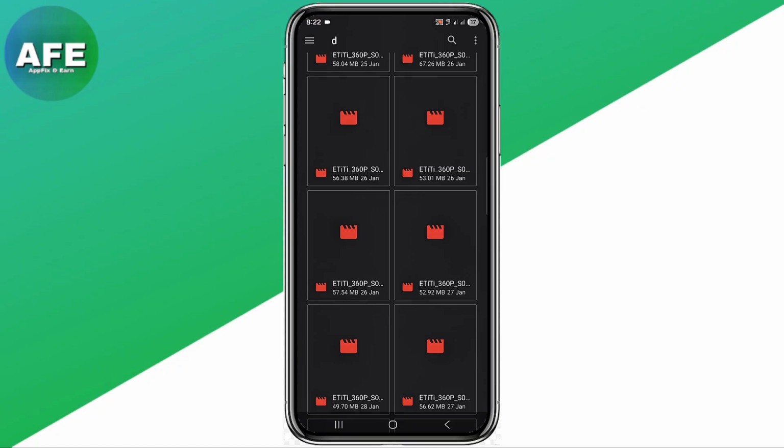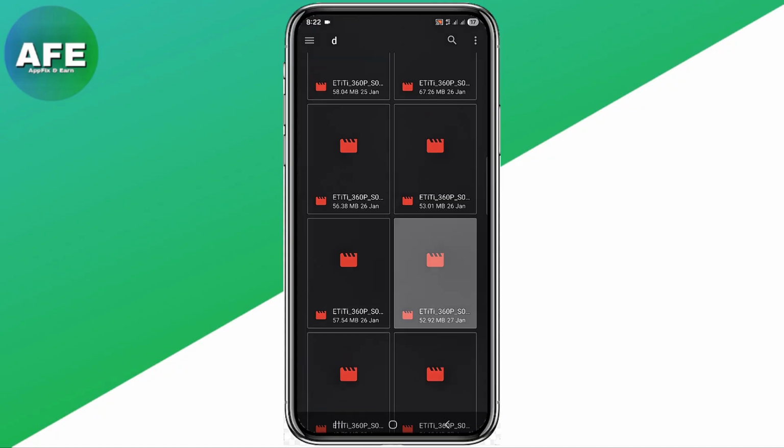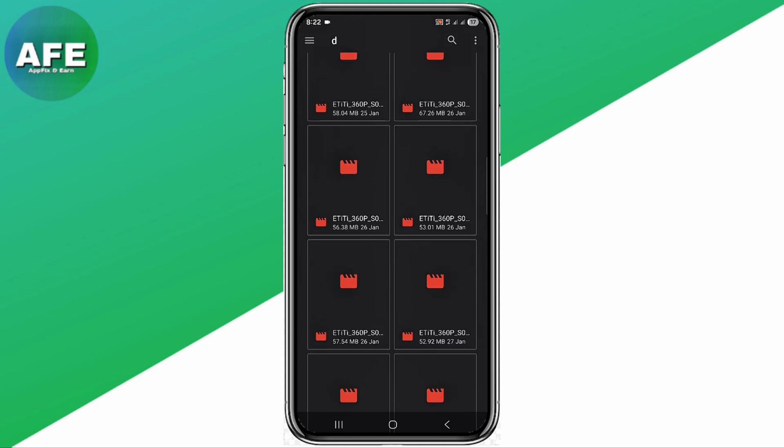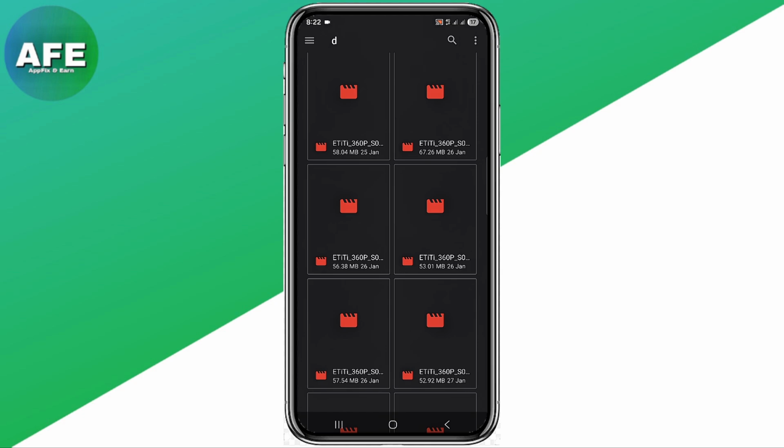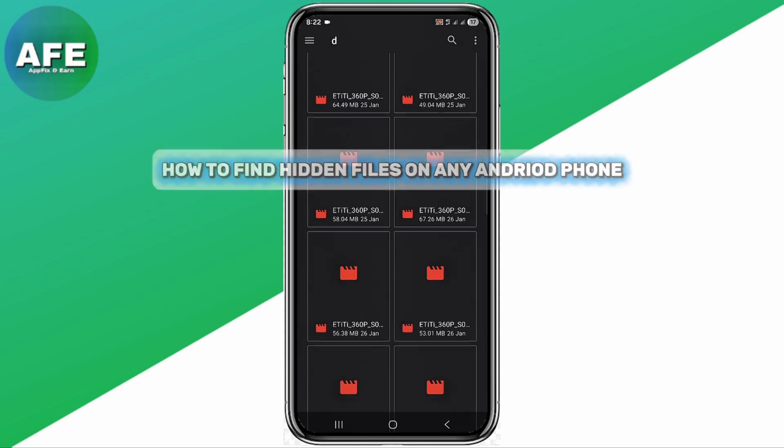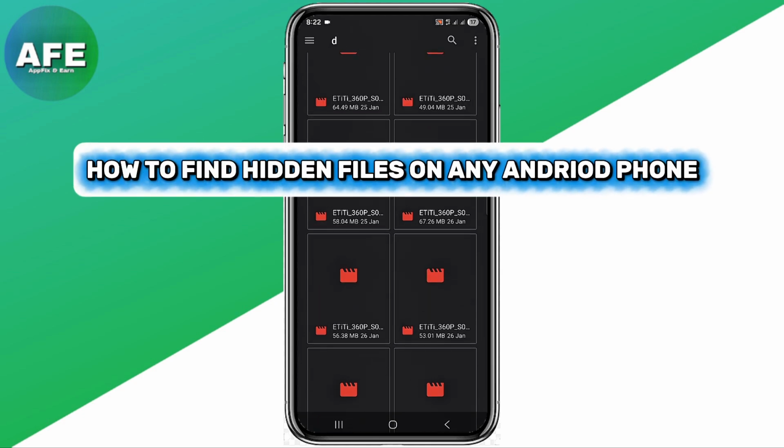If you can't find downloaded videos or missing WhatsApp images on your phone, or you think someone has actually hidden some files on your phone, then this video is for you. In this video, I'm going to show you exactly how you can find hidden files on any Android phone.